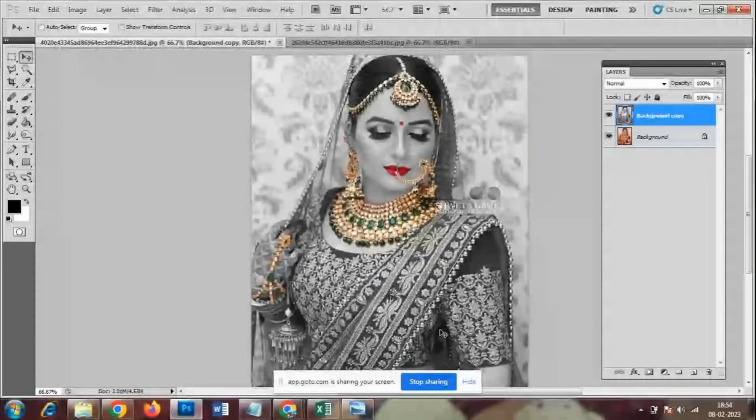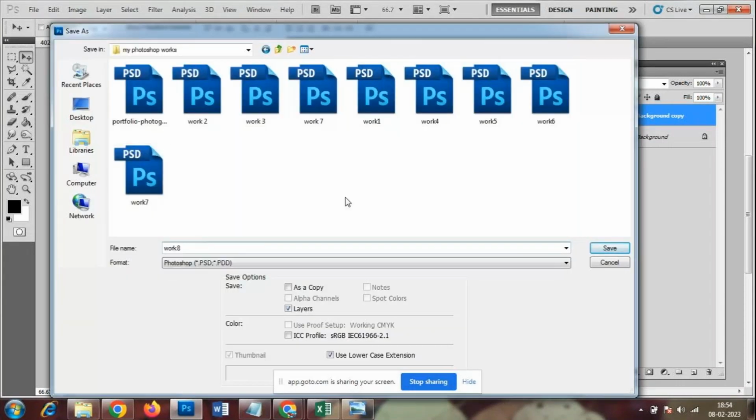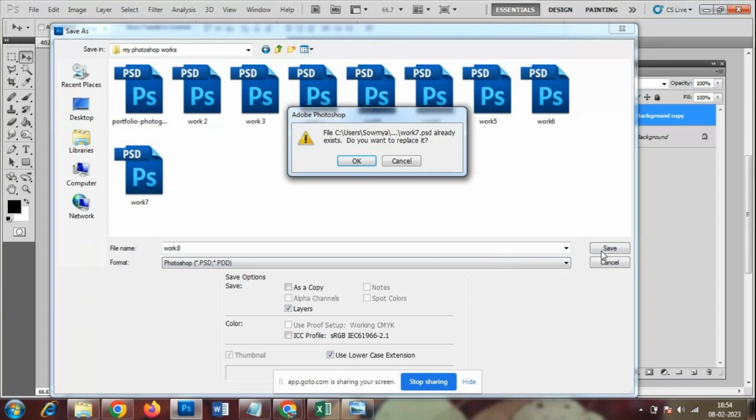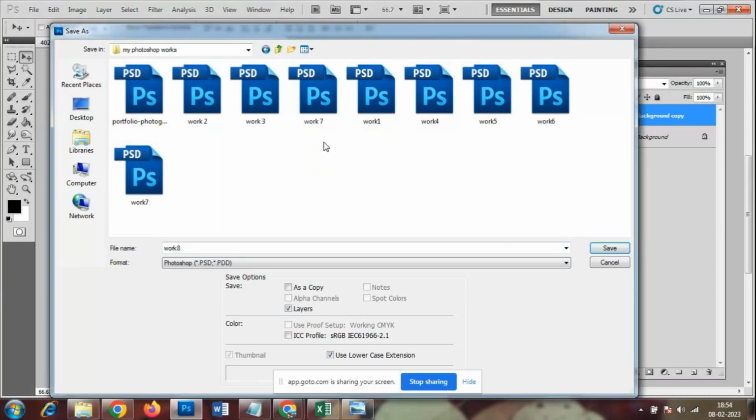I'll save this file, save as on the desktop. Okay, my Photoshop work. Again, I will save it as work 8. So this is how I have done: black and white to color, color to black and white. Same name is there. Work 8, it is not there.